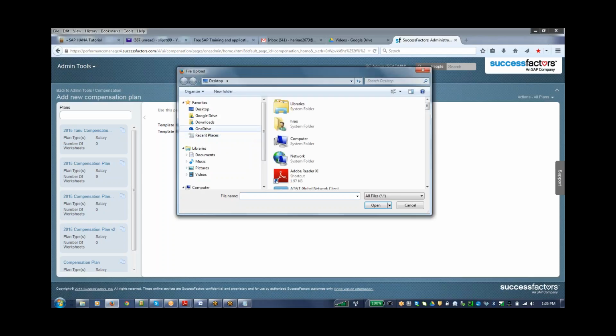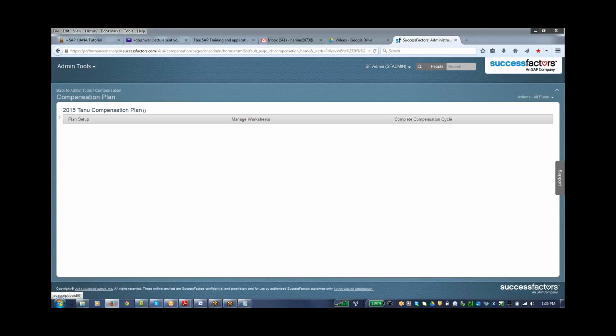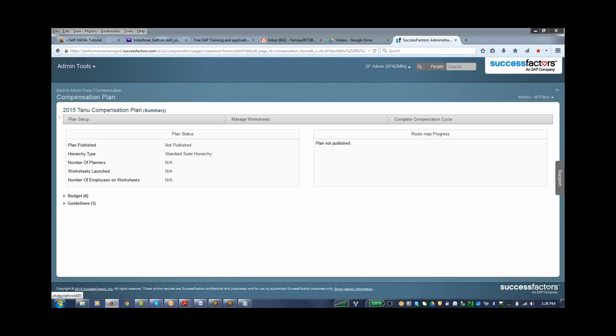Okay, I can upload it from a template. What I need to do is I need to first generate a template file, or actually have a template file on my system, and I can use a template file. I can create a brand new compensation template. I'll show you the template in a second. So let's go look at the existing compensation plan.